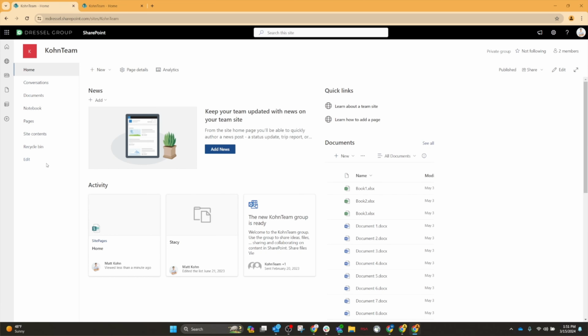The second type of site is a team site, which we use for collaboration. Collaboration is when you're working back and forth on documents, and the team members in that site all have the same access because they just need a shared space to work on documents and files for something like a project.